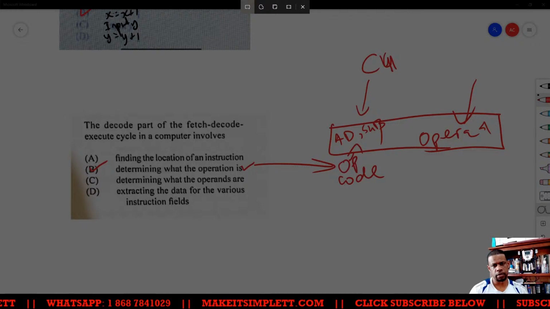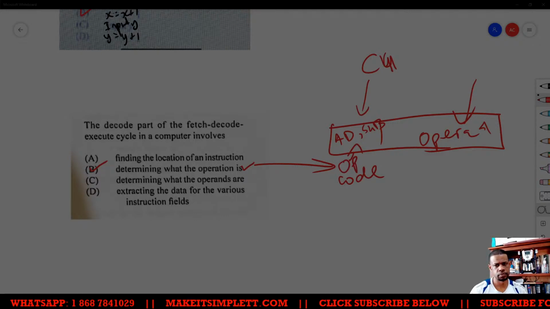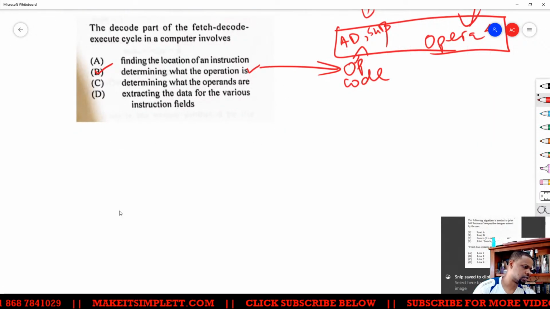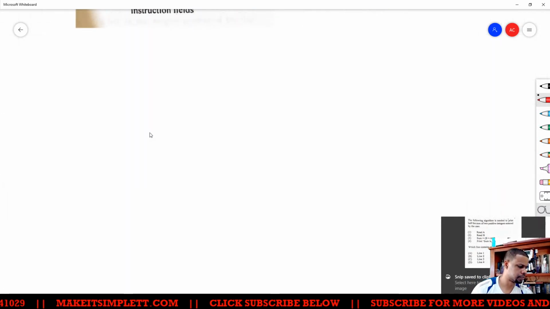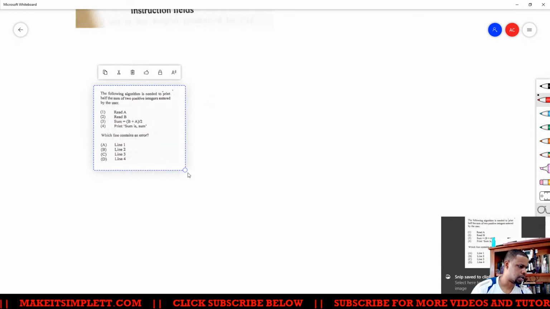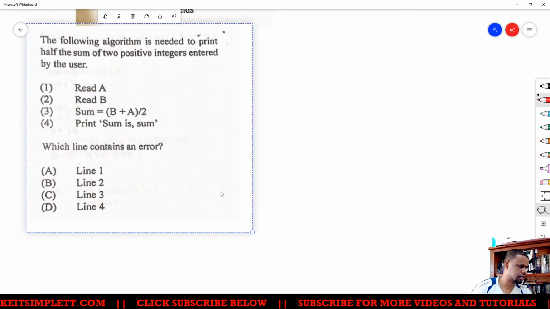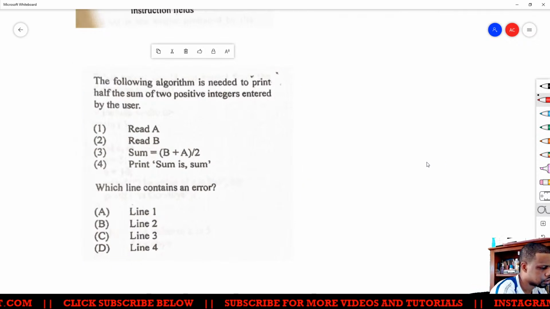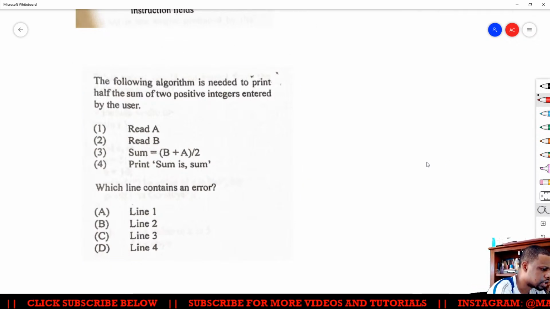This one is our error algorithm. Let's go. Alright, the following algorithm is needed to print half the sum of two positive numbers entered by the user. Which line contains an error?